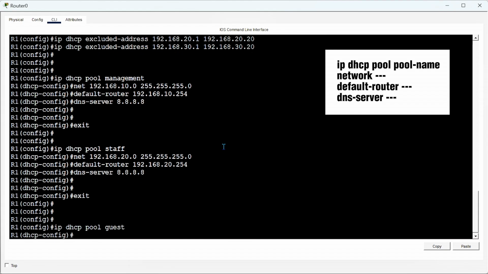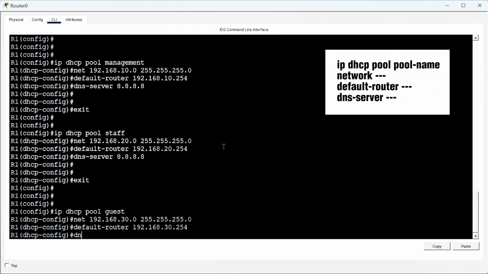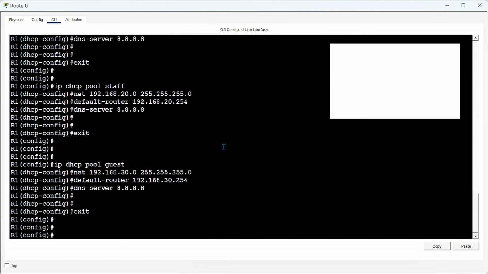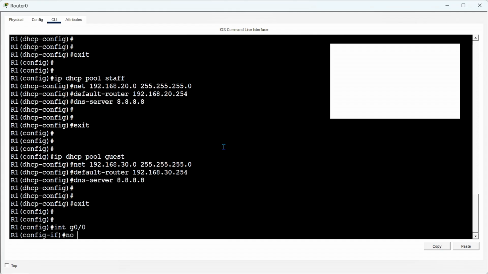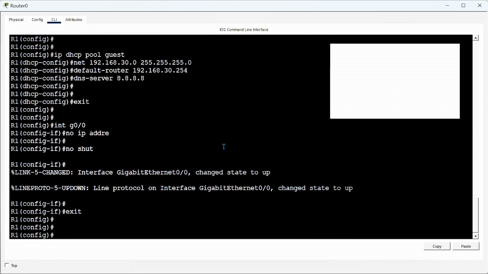Network 192.168.30.0 255.255.255.0. Default router 192.168.30.254. DNS server 8.8.8.8. Now configure sub-interfaces. Interface gig 0/0, no ip address, no shutdown, exit.